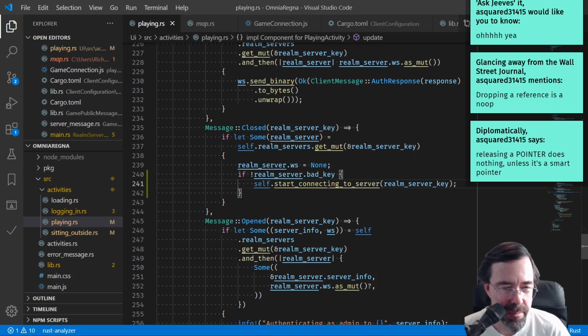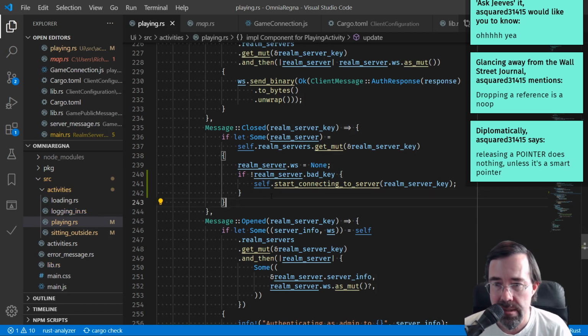Dropping references is a no-op. Releasing a pointer does nothing unless it's a smart pointer. Yeah, the smart pointer is not a reference; it's an owned reference. No, that's not the right word. It's an owned object that holds a reference, and it's the object itself you would drop, and then the compiler figures out references. Yeah, see, I'm just demonstrating that I don't quite understand it 100%. That's fine. We're all still learning things, right?